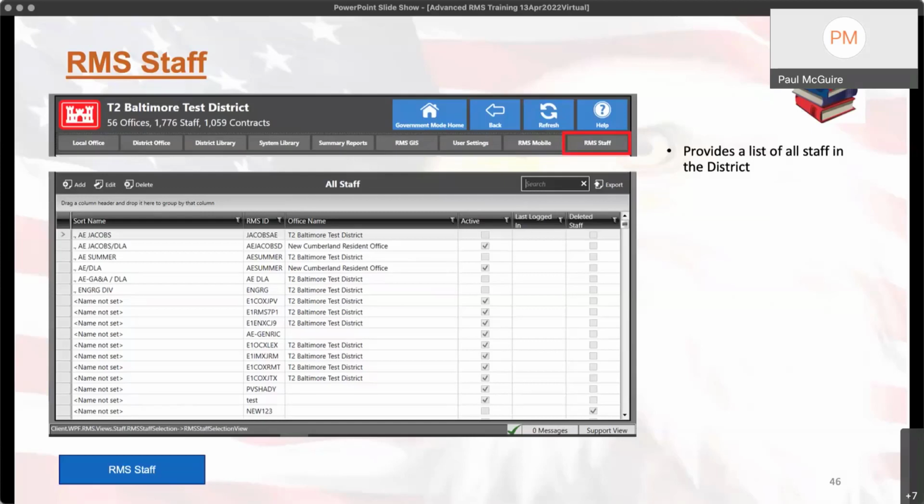From a government's perspective, if I just say I'm a new government user, I got a CAT card, I plug it into RMS, I'm going to log in, I won't have access to anything. A district administrator has to go in and assign my CAT card to his staff and then give me permissions to certain contracts or offices. Or if I'm so dubbed to be, I will be a district administrator or an office administrator.